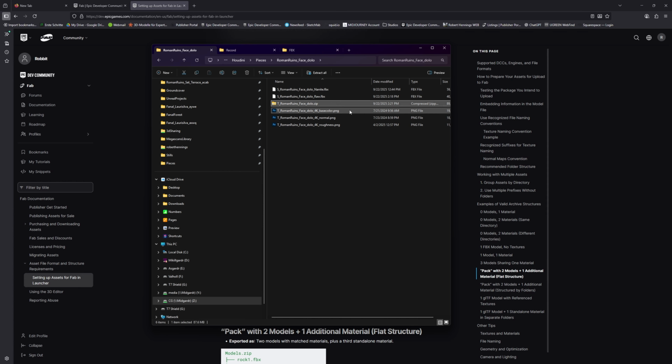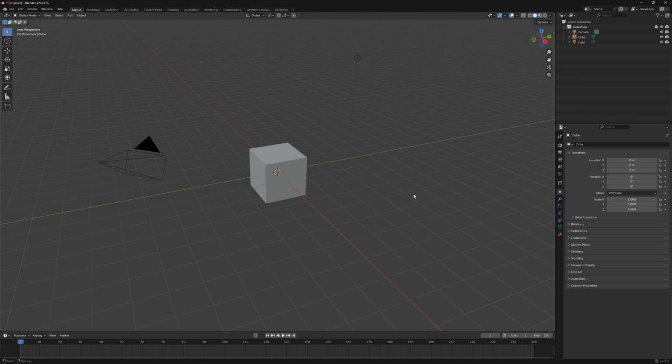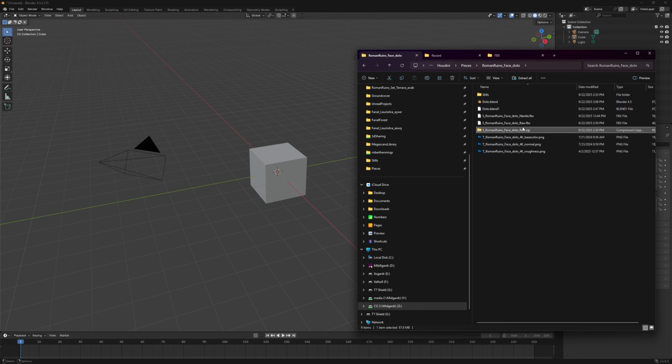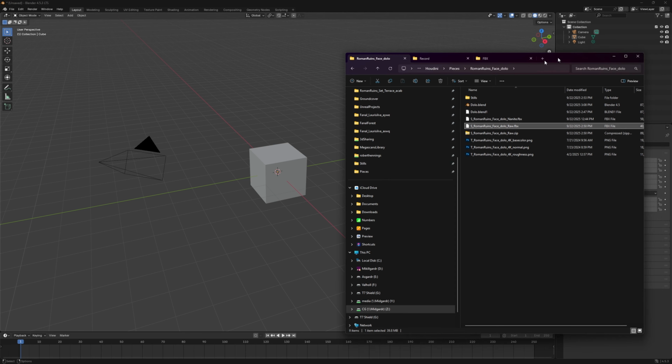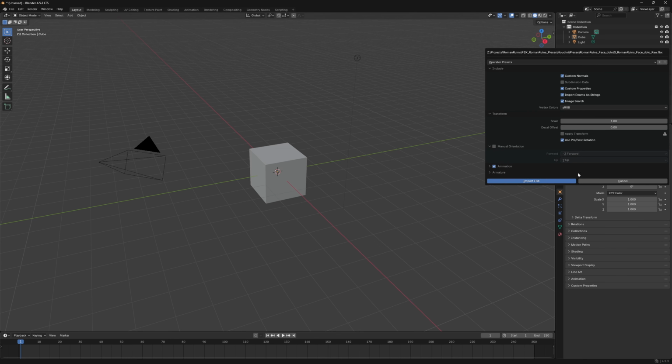So let's get this one into FAB. Let's do some publishing. Now it is recommended that you try your scene in a clean scene in your favorite program like Blender. So we're going to do that. We're going to drag it in and see if everything comes in okay. So we're going to drag and drop the raw FBX here. Drag it in here. And that should be all fine. Go import FBX.